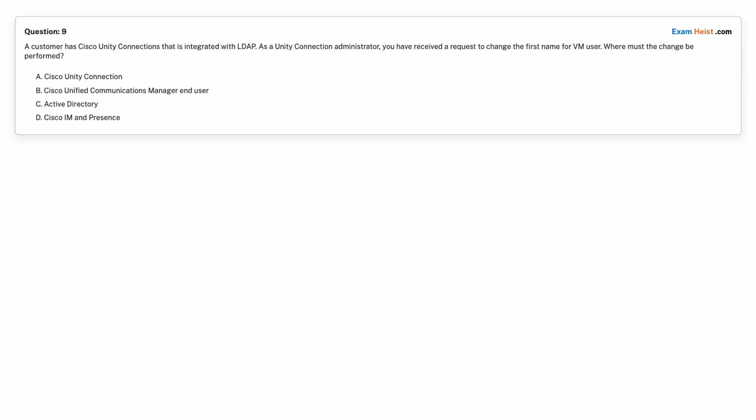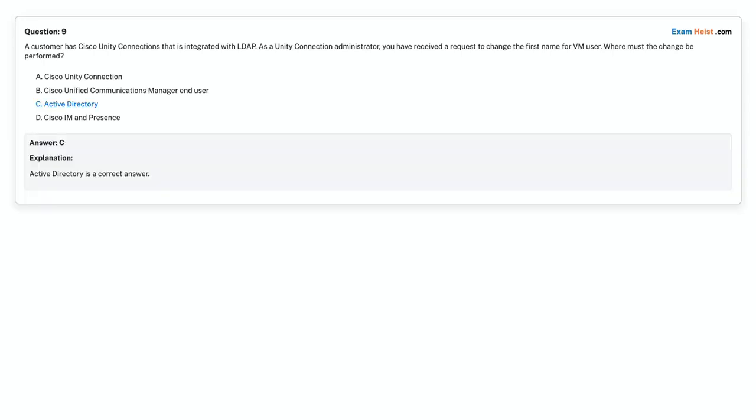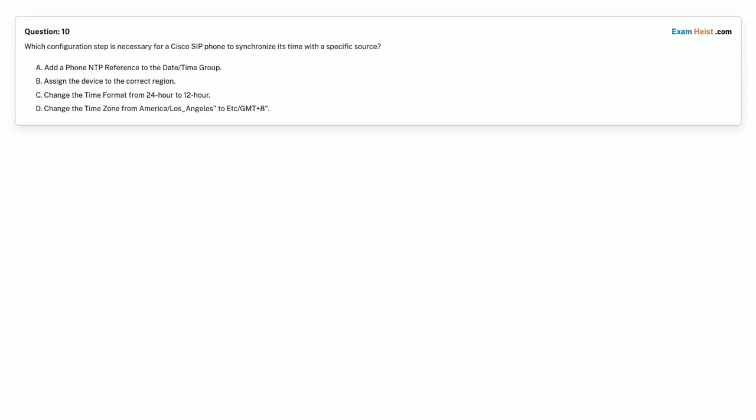Option C. Active Directory. Option D. Cisco IM and Presence. Choose the correct answer. Correct answer is Option C. Active Directory.